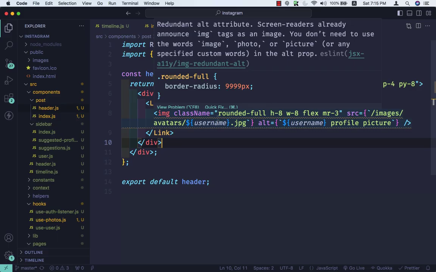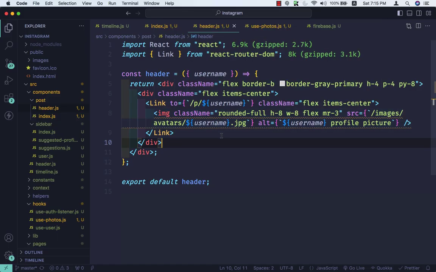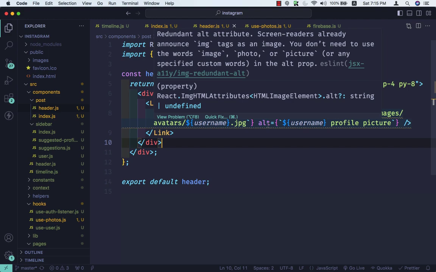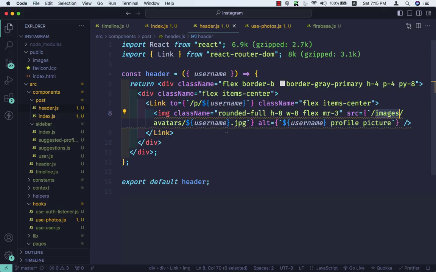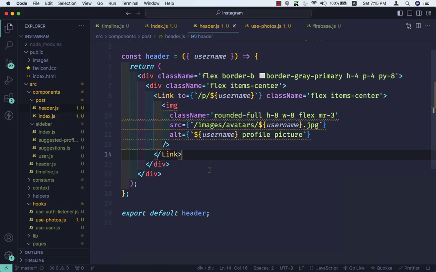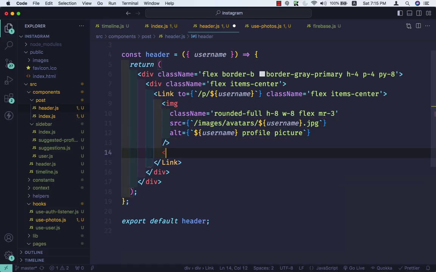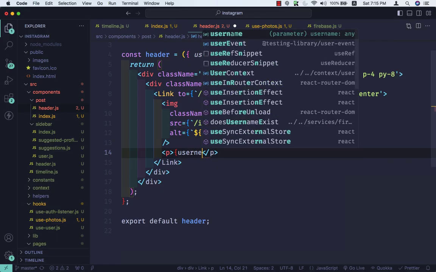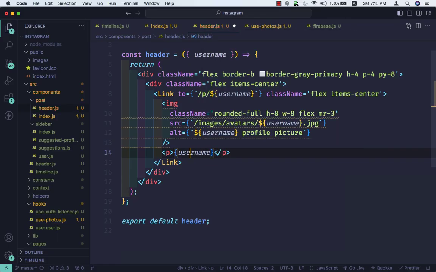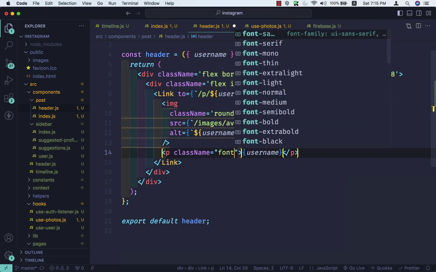Alt attribute already announced image tag as an image. You don't need to use the word image, photo or picture. I don't know why this is giving me a warning, but let me just save this and we'll see if there is an issue. Okay, then inside the link tag I'll be taking a p tag, and the p tag will be the username. Inside the p tag I'll be taking the username, and here I'll be adding the class name that is going to be font-bold.